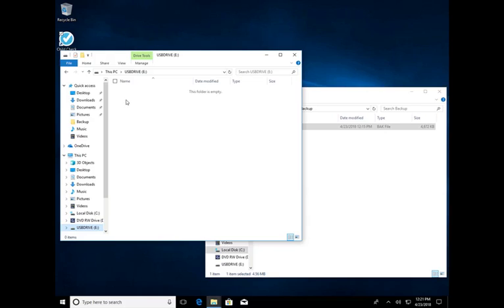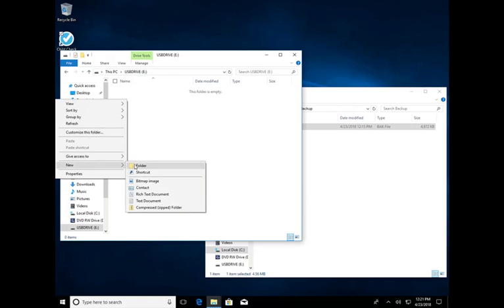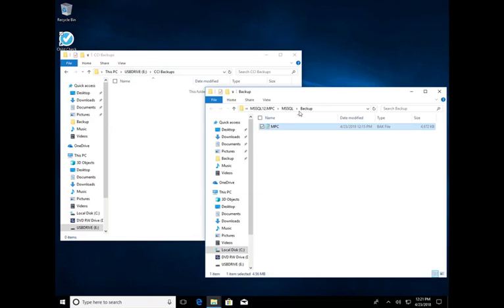Okay, so on this drive, I'm going to create a folder by right-clicking and choosing New Folder, and I'm going to call it CCI Backups for Child Check-in Backups. Okay, and now I'm going to open that folder, and I'm going to switch over to the file window that opened when the backup file was created, and I'm going to click on that file and I'm going to drag it over to the USB drive.